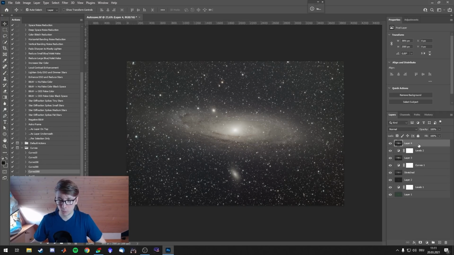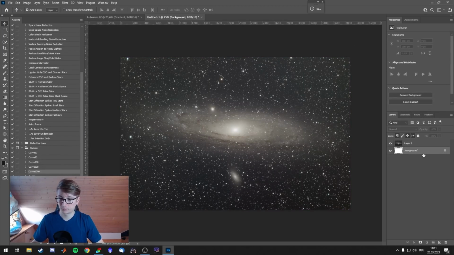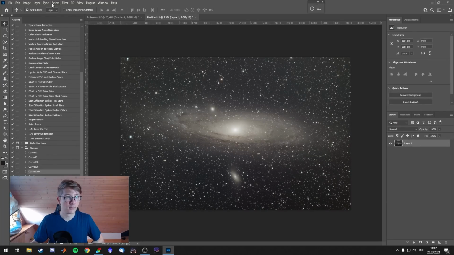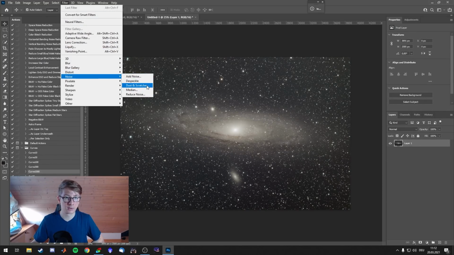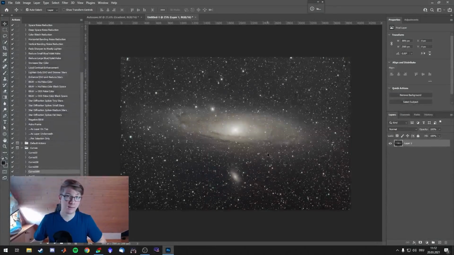Let's do this. I will call this layer gradient, copy this entire thing and go to a new file and paste it in. And now I will apply the filter: layer 1, filter, noise, dust and scratches. And this is very aggressive. And I forgot to do one thing. I want to create an image that consists of the background we want to erase. But this galaxy is in the way.